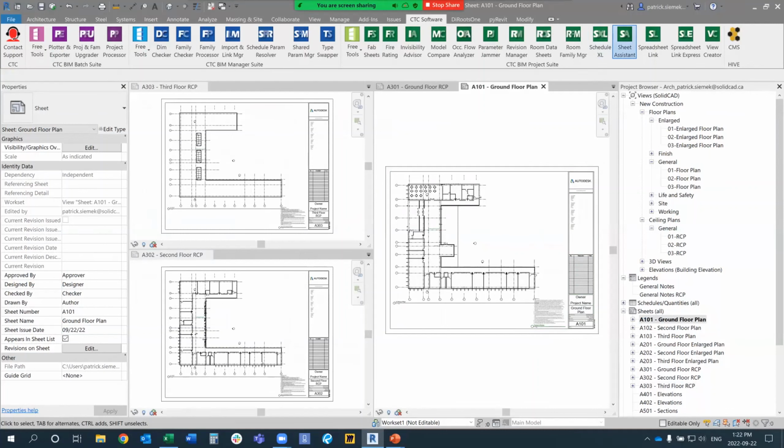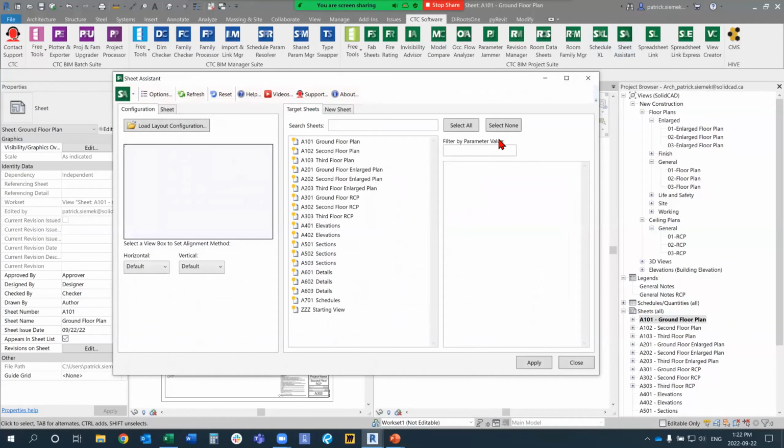So with the Sheet Assistant tool, quickly you could modify the view placements on your sheets, keep the consistency throughout multiple sheets and their views. You could also create new sheets as needed for your layouts.